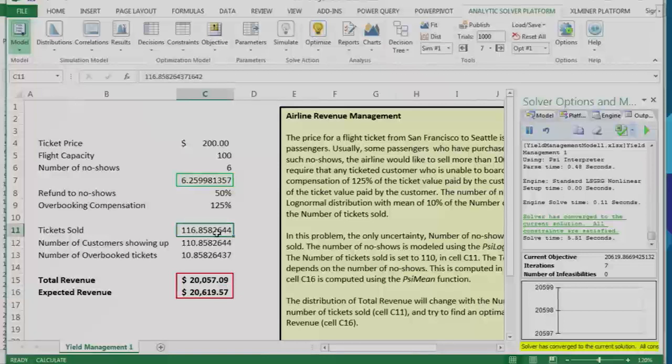And sure enough, it comes out with an optimal solution. It comes out with about 117 tickets sold. So that's the sort of thing you can do. And I know I did that a little bit fast, but I hope you can see what's possible, what kind of business results you can get from it.